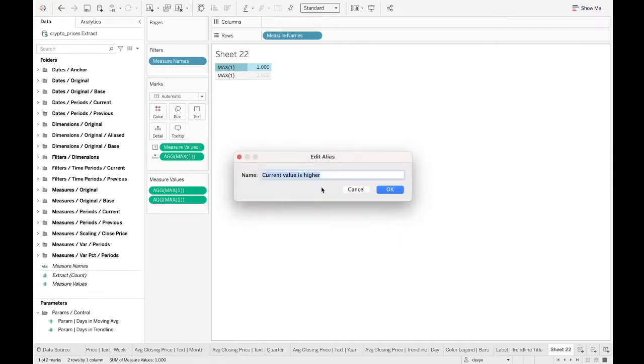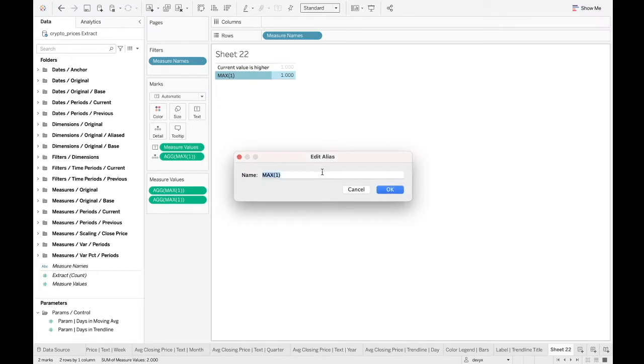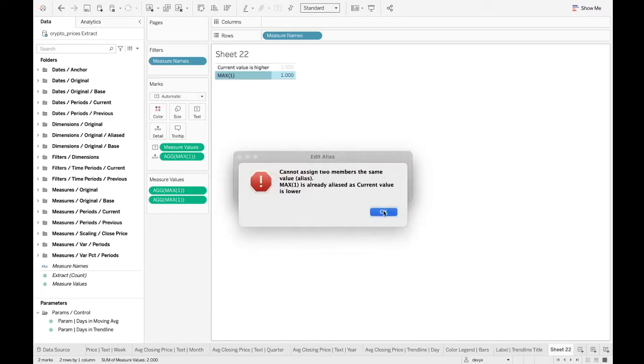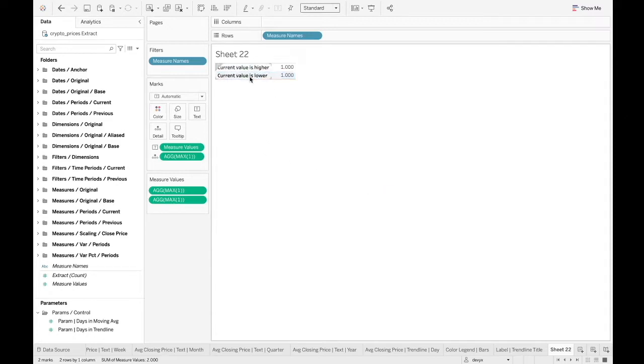I already created that when I was practicing this, so let me just add a space there. So this alias is different. So I'm going to edit the alias for this bottom one as well, and I'm going to say lower value is higher, or the same thing, just said a little bit differently. Current value is lower. And again, I already have something named that because I was practicing this, so I'm going to add a little space at the end, so it's technically different.